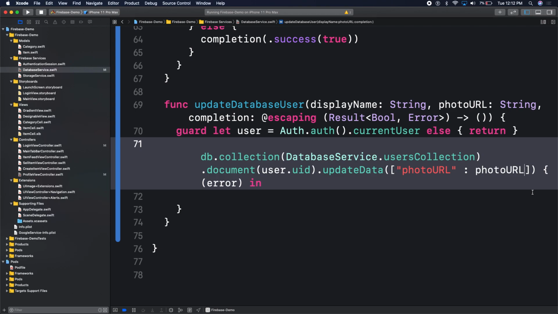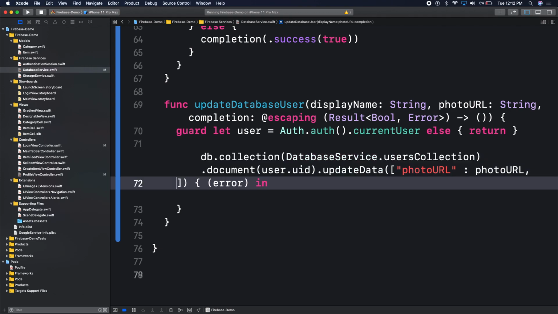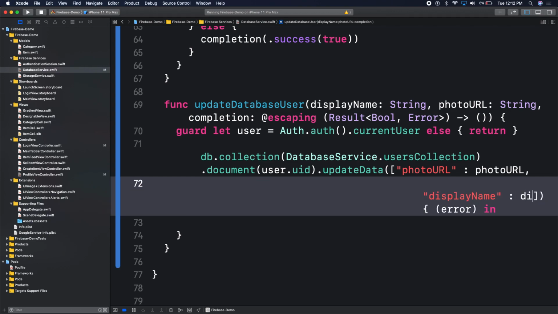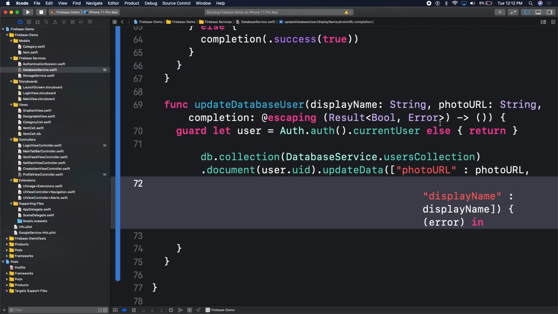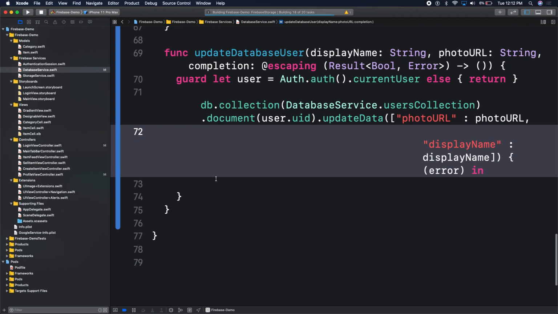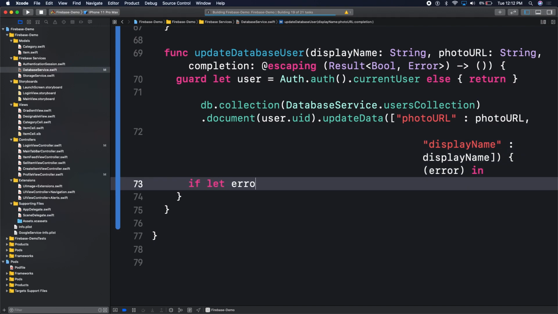What else do we need? We have a display name, right? Display name is display name. And now we check for error.